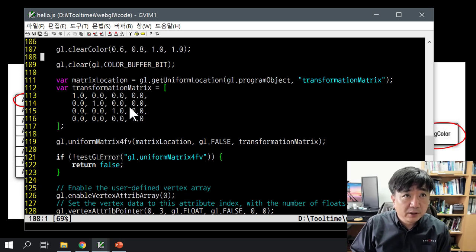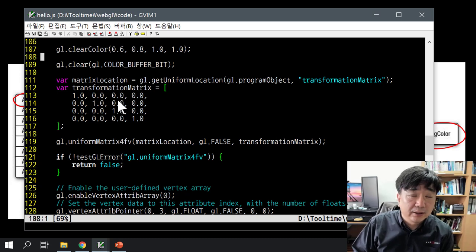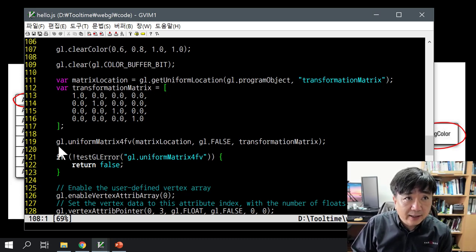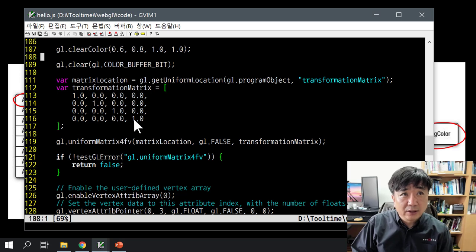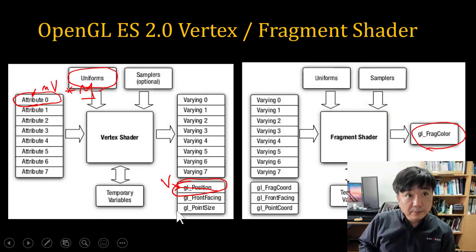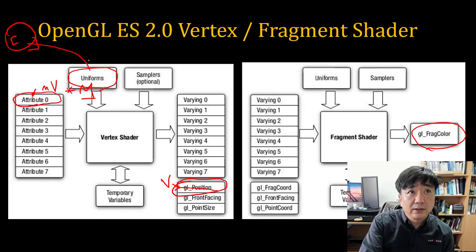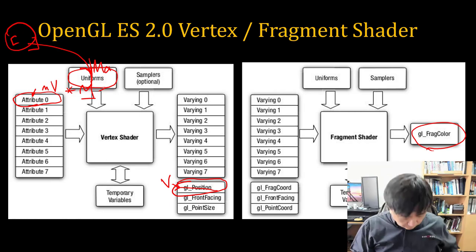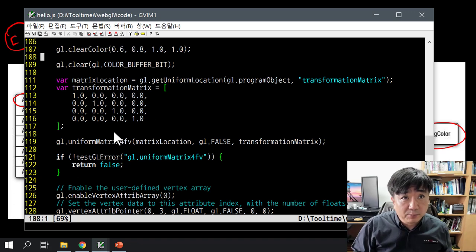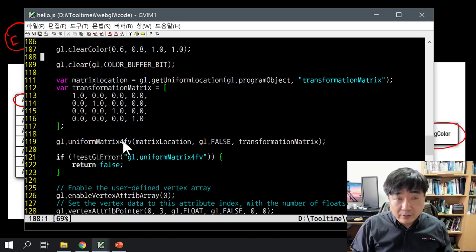Then there is a transformation matrix, a 4x4 matrix. It looks like a 4x4 matrix, but it is some one-dimensional array. And then we send it with glUniformMatrix4fv. It means that we send this matrix. Originally, this matrix is stored in the CPU. In the CPU, there was a 4x4 matrix, and it is sent to this uniform location, the matrix position. So the code said that we will send this information to uniform data. I will explain the details of this function later. Okay, don't worry about that.